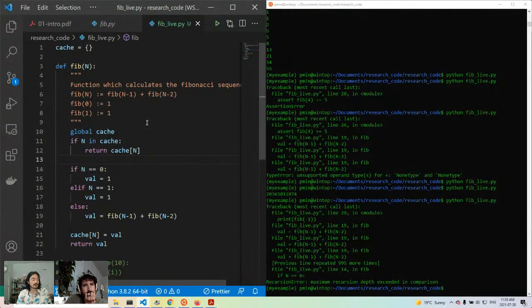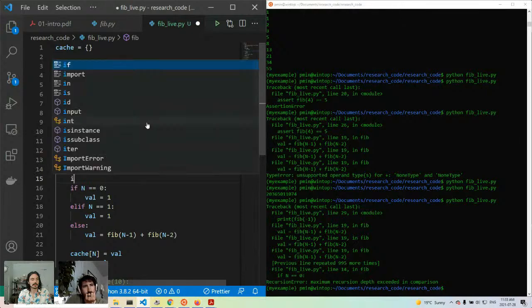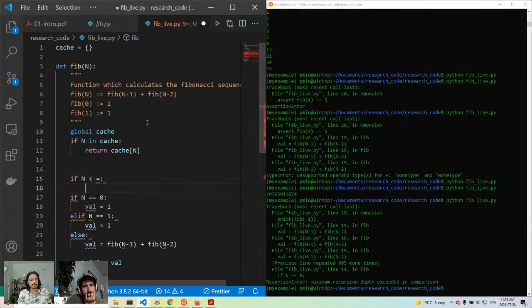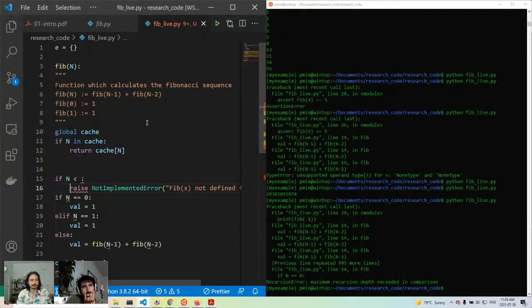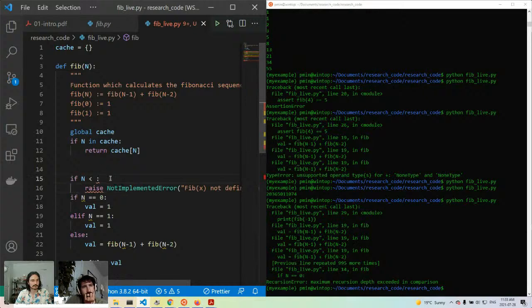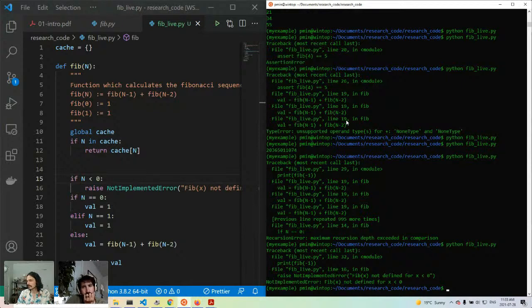So one way that we could do that, for instance, is if n is smaller than 0, raise NotImplementedError. That NotImplementedError is potentially a better error. You can see that good errors are actually pretty helpful.